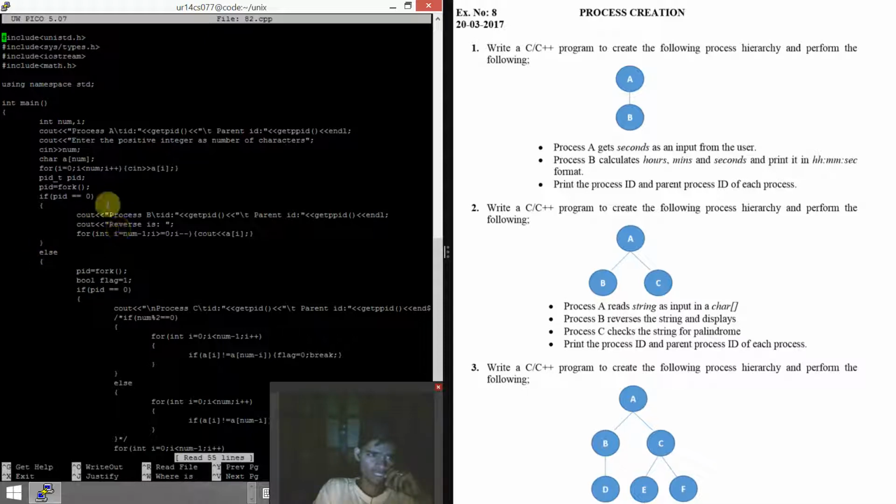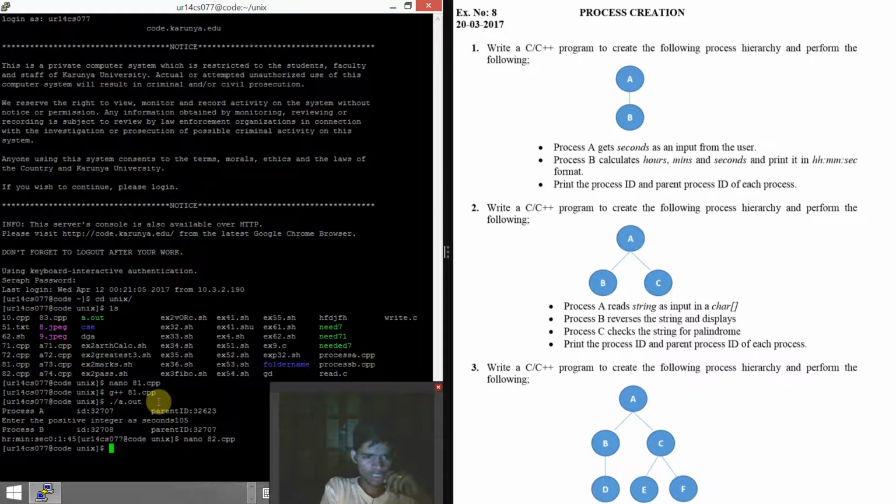So this part is executed by the first child, that is process B, and this part will be executed by the second child, that is process C, same as the first one. And over here we get the process ID, and then we display its process ID and its parent process ID, which is the same as the process ID of A. And if it is the same, then it is going to say it is a palindrome. Let's execute it and see.